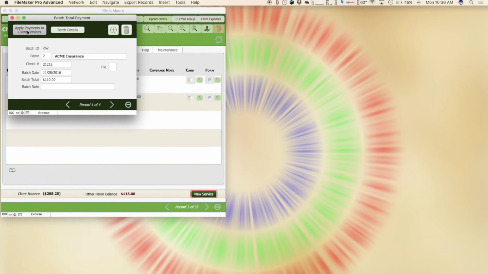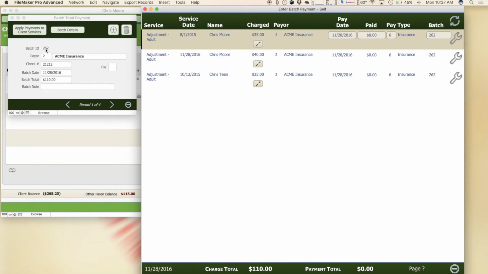When I apply payments to client services, a few things happen. Notice that this is batch number 262, and that gets assigned automatically to all the open charges from Acme Insurance. And the payment type is now automatically assigned to insurance. So all I have to go through here is take my $110 check, and that matches my charge total, and then match it. So if my explanation of benefits says, oh, Chris Moore for $11.28, we paid $35 for that.